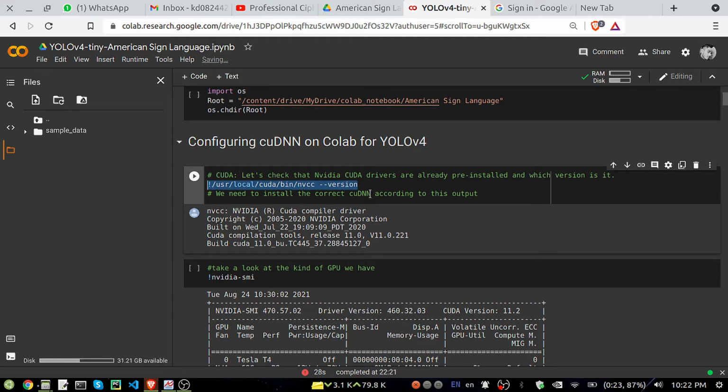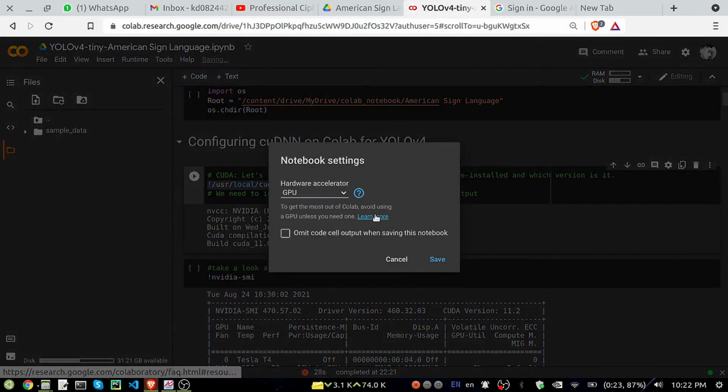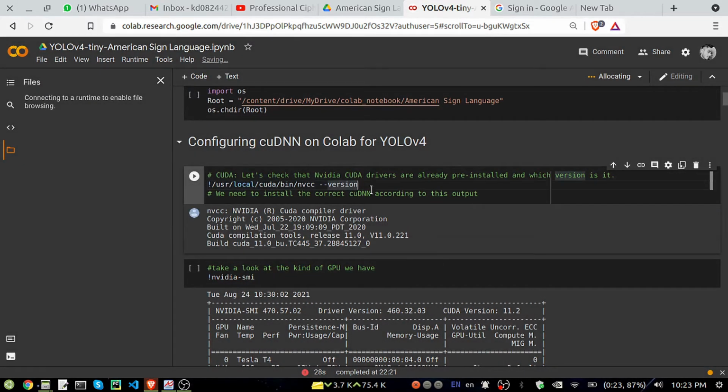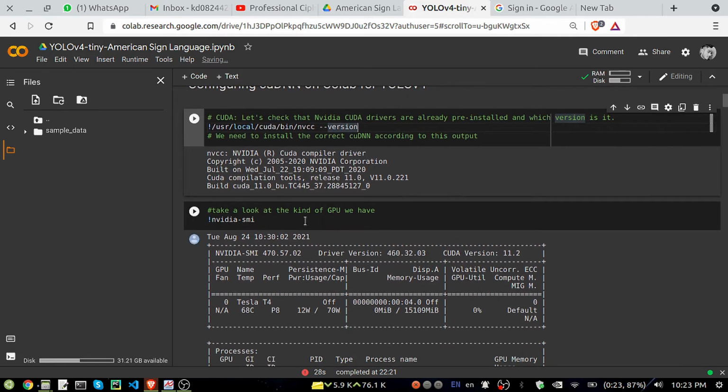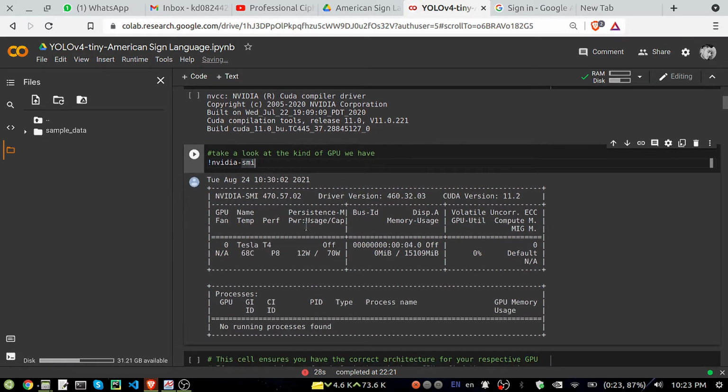So for that, we have to check the runtime. This runtime should be GPU. Only then will your Google Colab be connected with the NVIDIA driver. Otherwise, in CPU and TPU mode, it won't get the NVIDIA driver, the CUDA driver. Then we are checking which driver exactly we are getting.